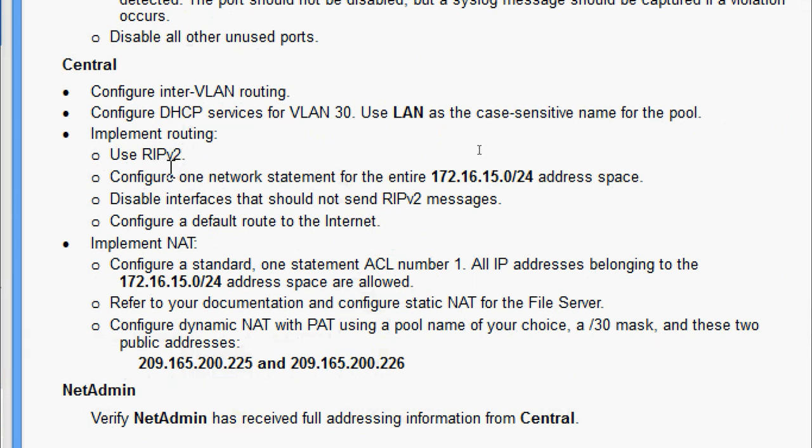Now we will come to the next configuration, implement routing. So use RIP version 2. Configure one network statement for the entire 172.16.15.0/24 address space. Then disable interfaces that should not send RIP version 2 messages. And configure a default route to the internet.